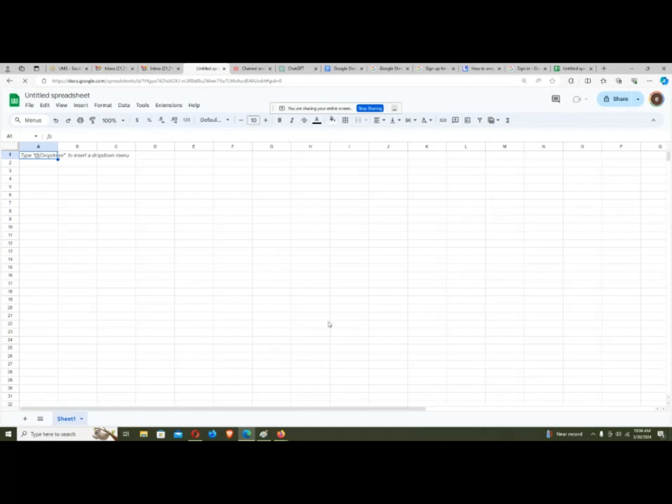So this sheet is almost the same as the Microsoft Excel we've been using for a long time. Starting from the top, the top area we can call the ribbon, like the cloth ribbon. This ribbon is holding the menu and toolbar.